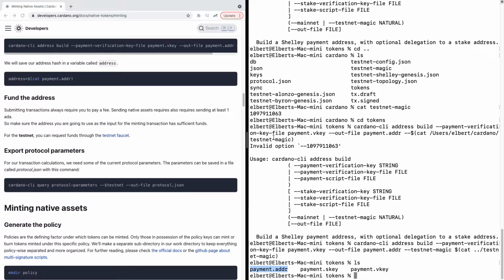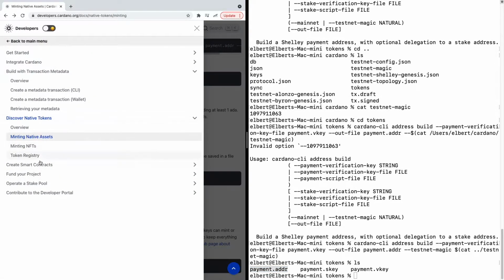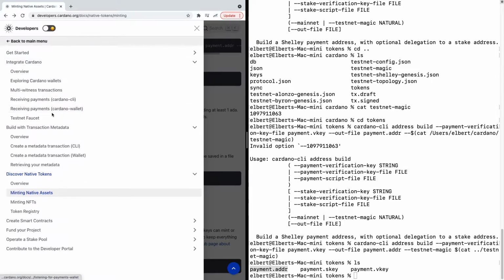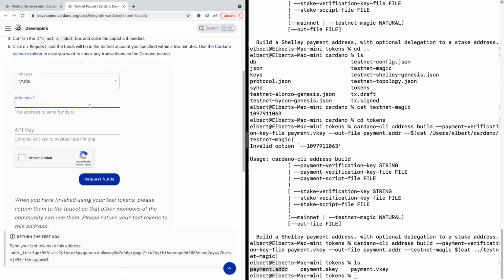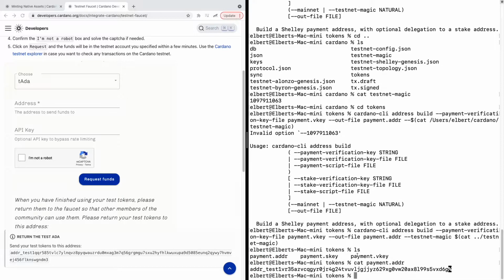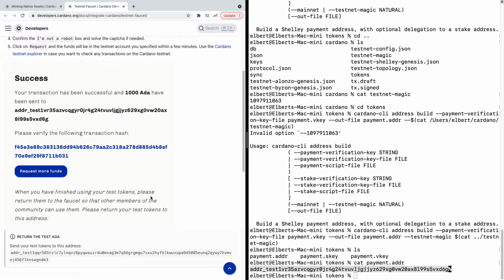Funder address. Okay, so we're going to go to the faucet. What's the faucet? Yeah. Testnet faucet, where we can get test data. And our address is this. So we're going to copy that. We're going to paste it here. No API key. I'm not a robot. Request funds. Cool. We got 1,000 data.